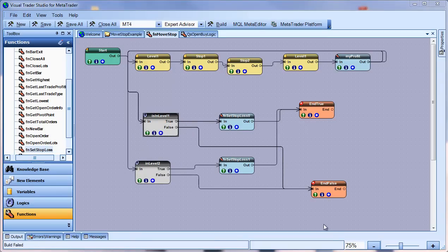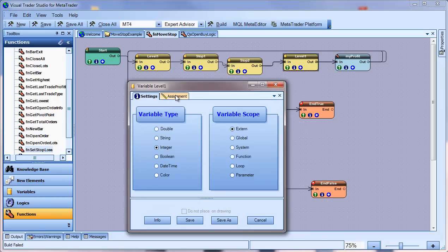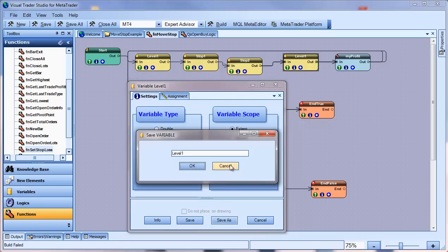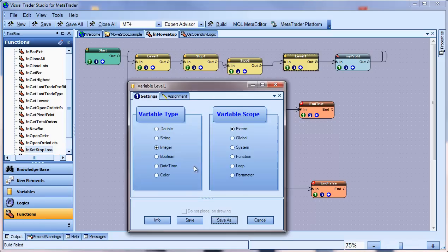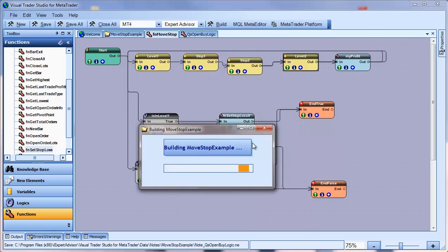Oops, it failed. Oh, I didn't name that variable level 2. I meant to name it level 2. So let me just do a save as here. Change that to level 2. Save it, build it. Okay, so this system is available on the forum.